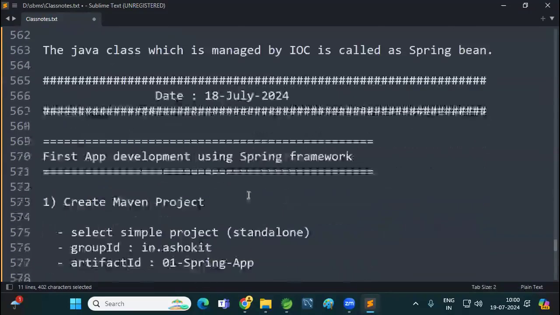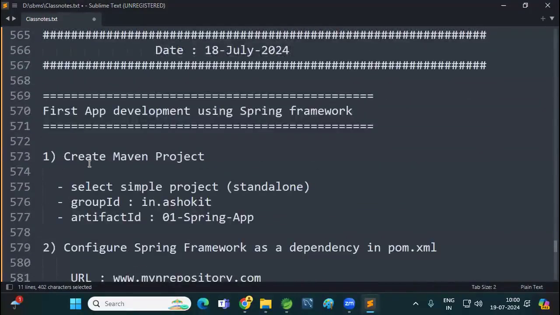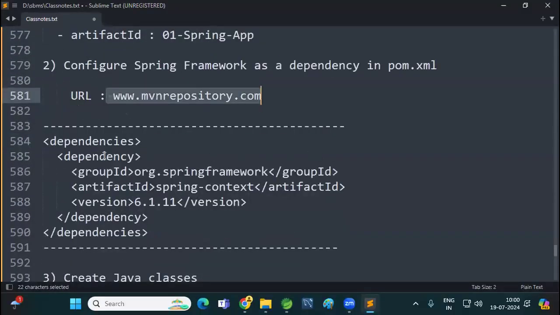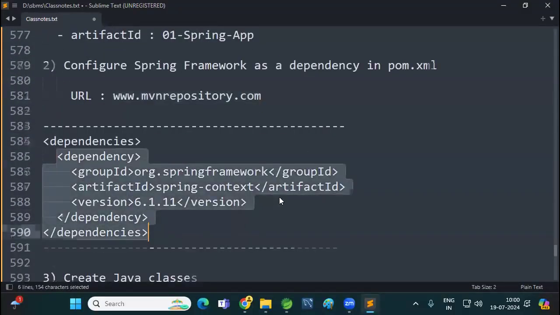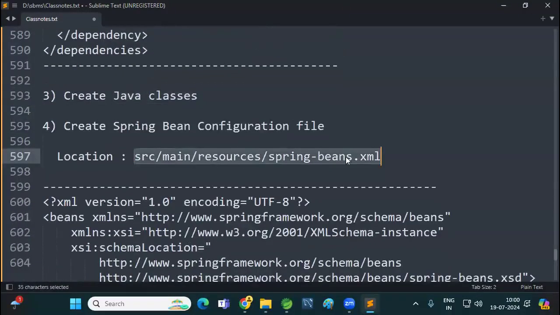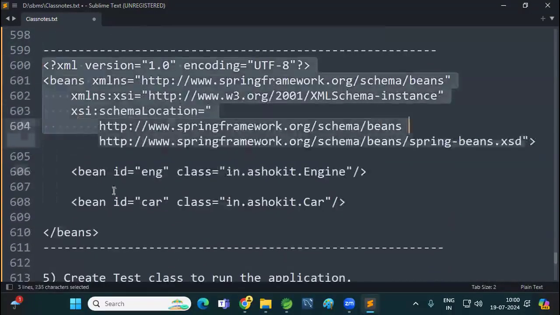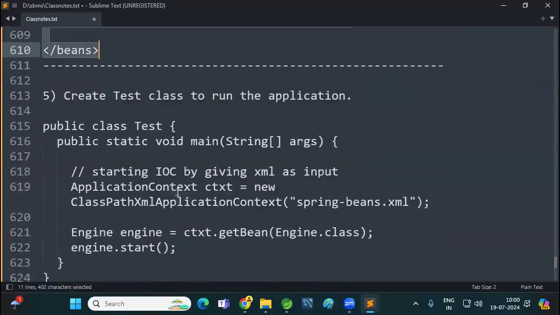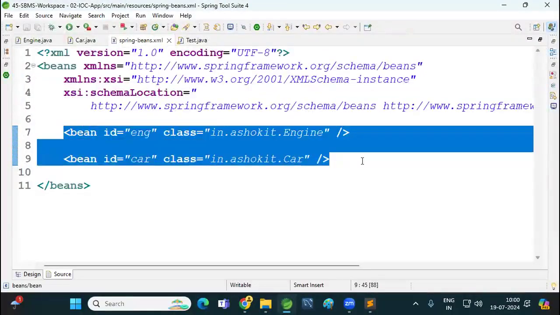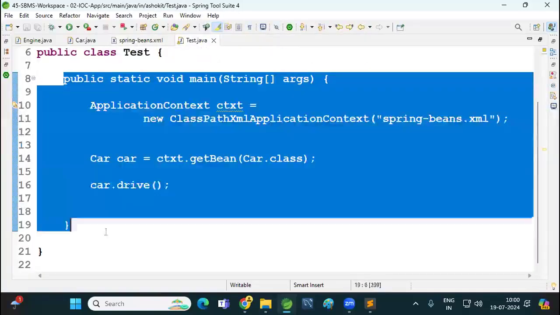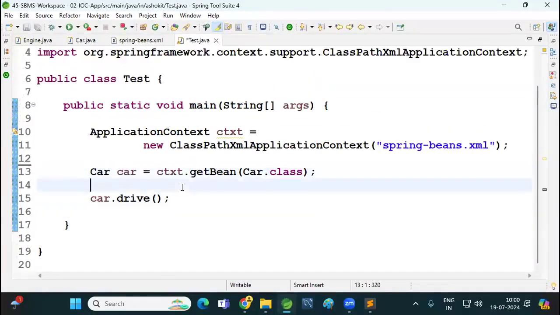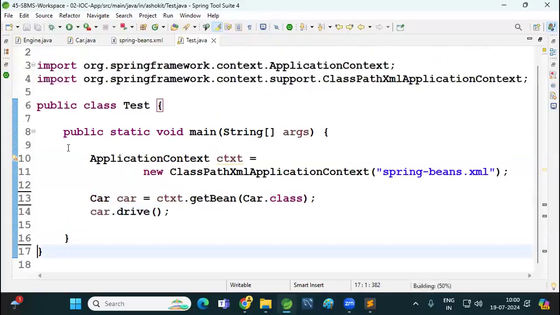I created one project. In that project, I am using Maven. Maven will download the Spring dependency. In the pom.xml, I am adding the dependency. I'm creating my Java classes. I'm creating a configuration file. In the configuration file, I'm adding the XML data. Then in that XML, I'm configuring my Java classes as Spring beans. Then I'm creating one test class. Inside the test class, I'm taking a main method. Inside the main method, I'm starting the IOC container.